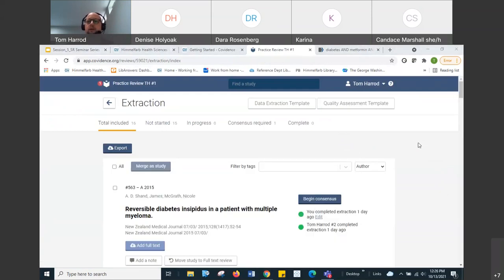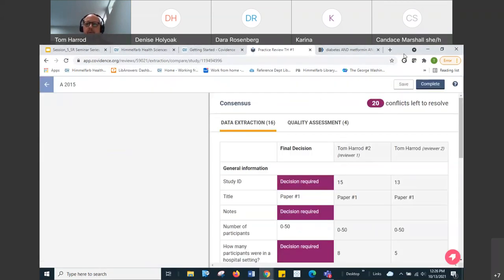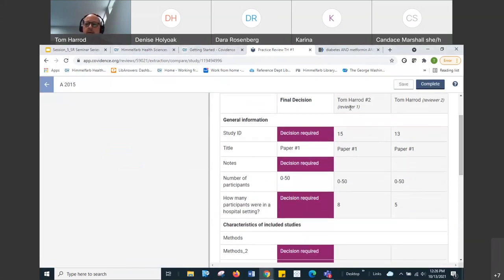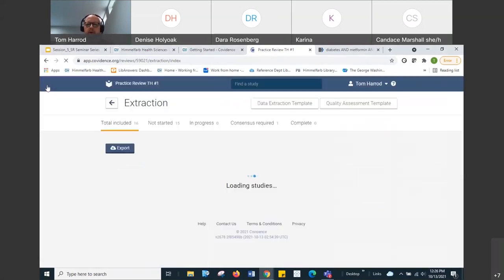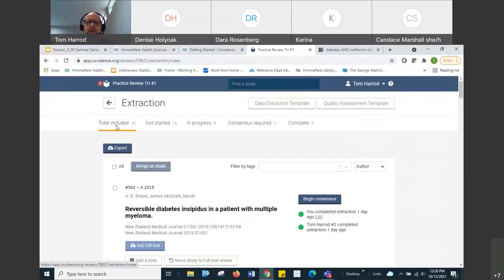But this is what it looks like if both people vote, or if both people do an extraction. It shows you, oh, okay, reviewer one said 15, reviewer two said 13. Okay, a decision's required. However, for the title, they agreed. For the number of participants, they agreed. But in terms of how many participants were in a hospital setting, they didn't agree. So, decision required. It's going to guide you through where you have to come to a consensus.